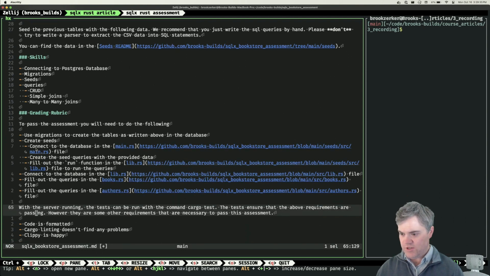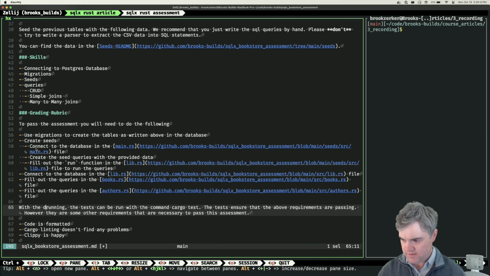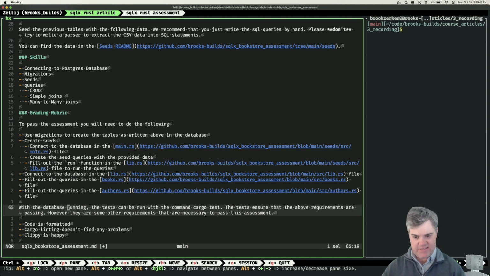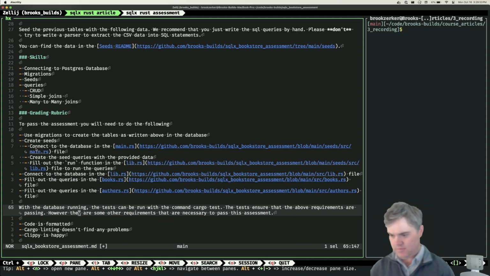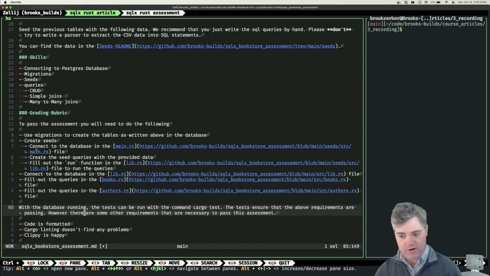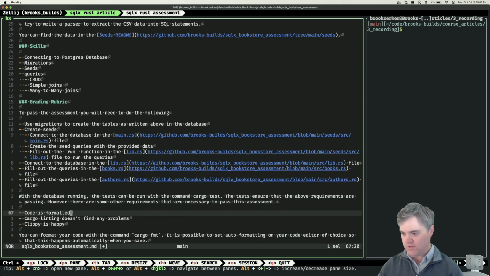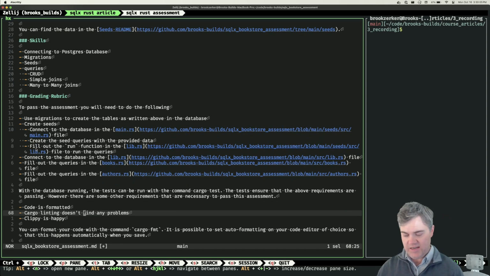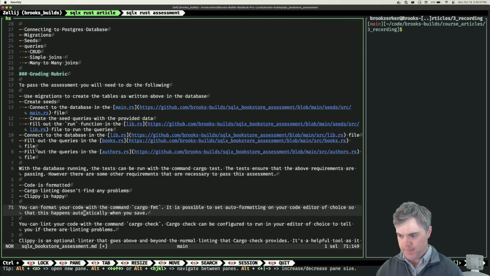Let's see. With the server running, the tests. So this is not with the server running. With the database running, the tests can be run with the command cargo test. The tests ensure that the above requirements are passing. However, there are some other requirements that are necessary to pass this assessment. Code is formatted. Cargo linting doesn't find any problems. Clippy is happy.